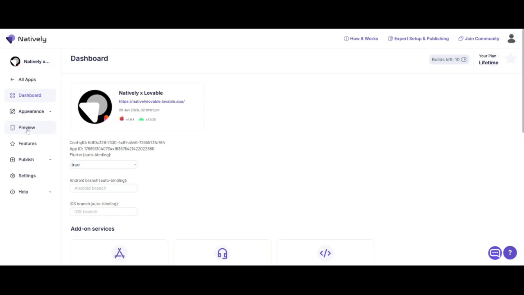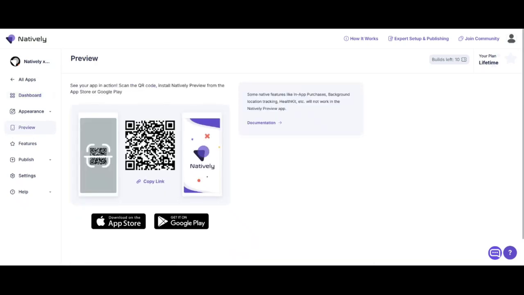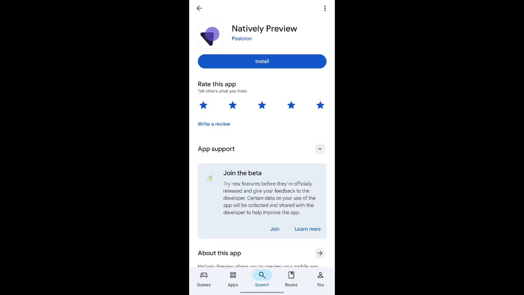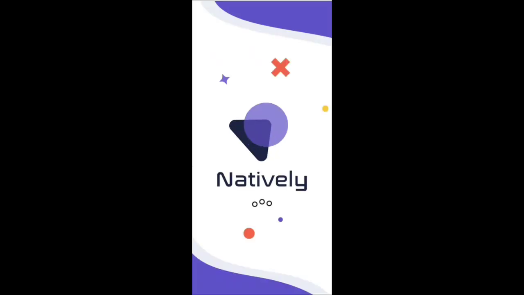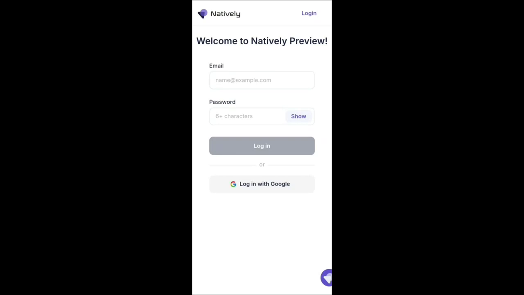The app is available for both Android and iOS, and you can install it either by scanning the QR code shown on the dashboard or by searching for Natively Preview in the Google Play Store or Apple App Store. Once the app is installed, open it on your device. Log in using the same account you use for your Natively dashboard. This will allow the Preview app to access your Natively projects.